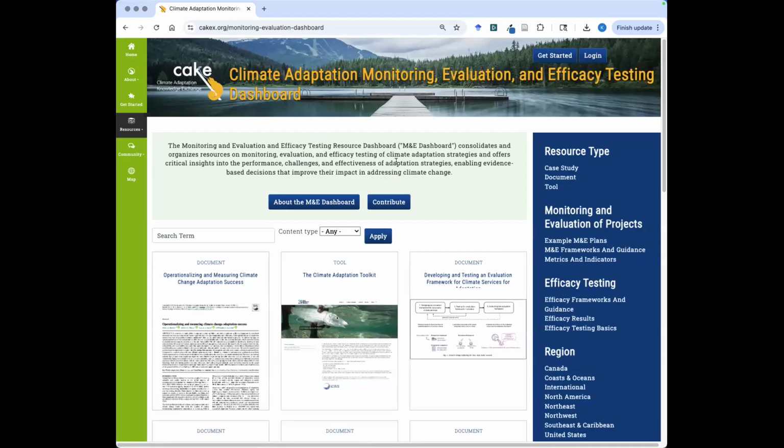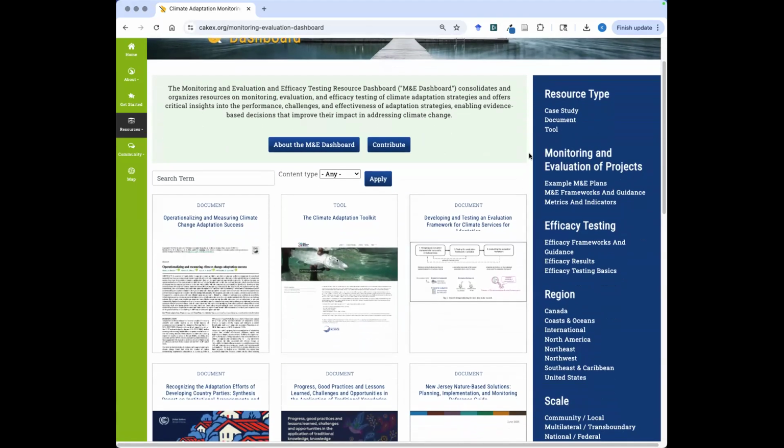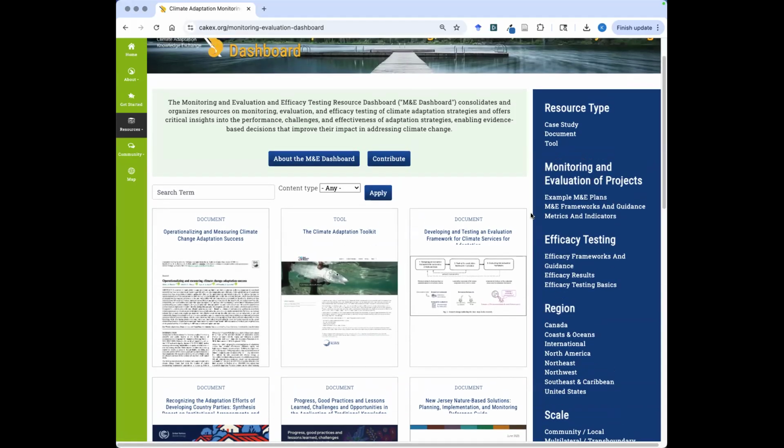So this is the dashboard itself. It reflects a similar format to just our general resources page, but it is slightly different. You'll notice in the keyword panel here on the right side of the page that there are two additional categories, one that focuses on monitoring and evaluation, and another that is focused on efficacy testing specifically. So under here, we have six different categories that will filter these results in the dashboard.